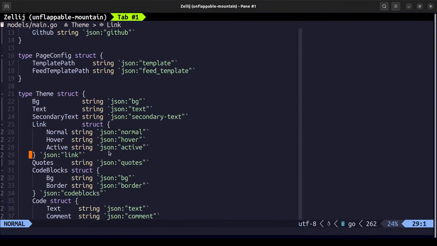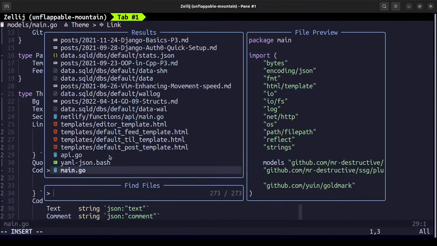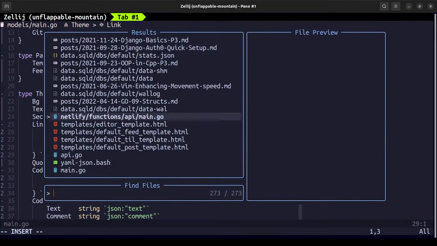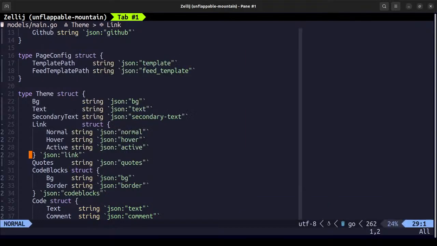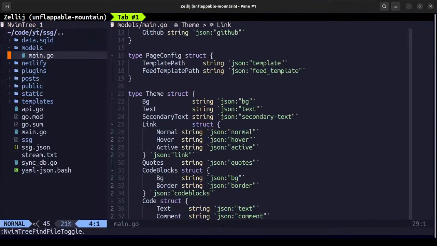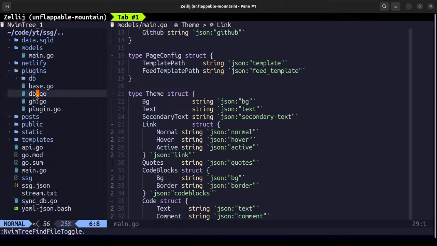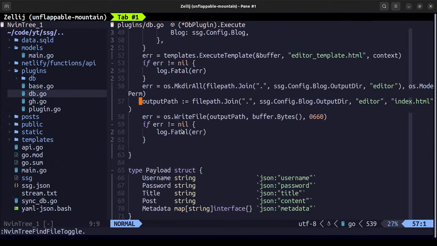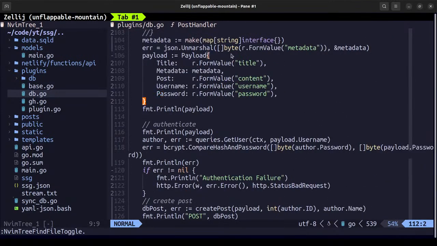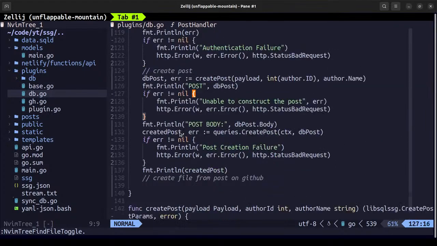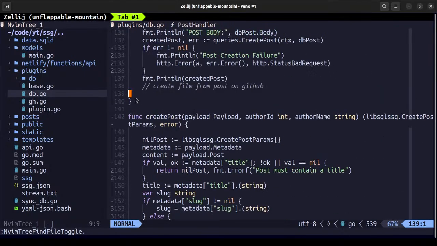So here we had all the models, and instead of opening this way, I'll just open this one. And here we had plugins, and we now need to test out these things, which was to fetch the post and accordingly populate the database. And now we need to create the file.